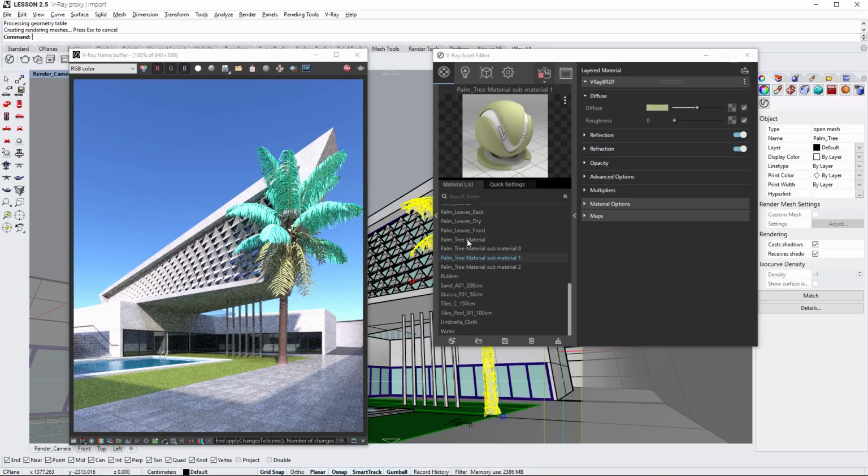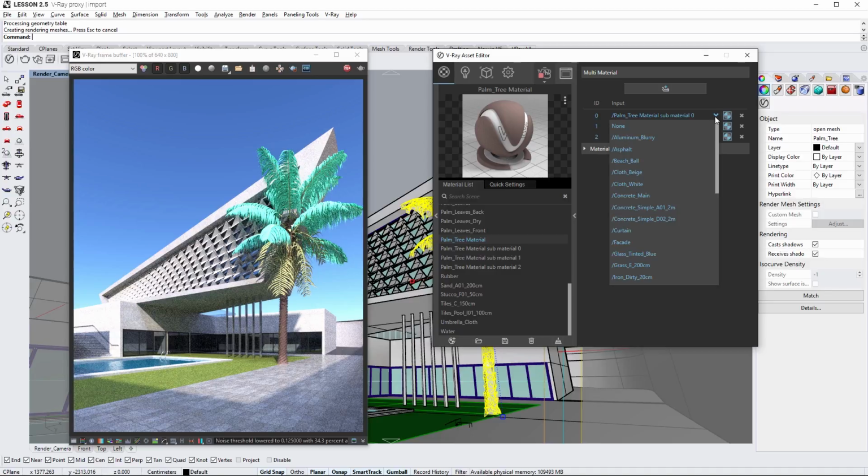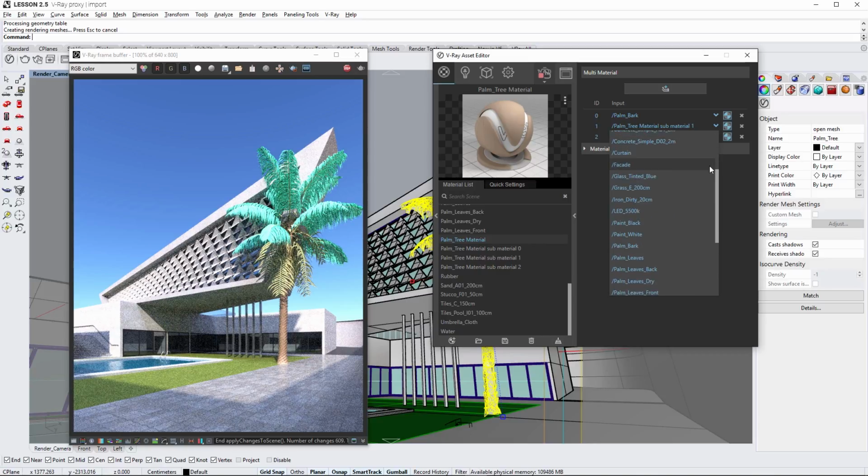To do this, let's go back to the multi-material, and for submaterial 0, click on the drop-down arrow. This will show a list of all the materials in the project. Since I know submaterial 0 is assigned to the trunk in my scene, I'll select the palm bark material, and you'll see in the frame buffer that the proxy's trunk updates right away.